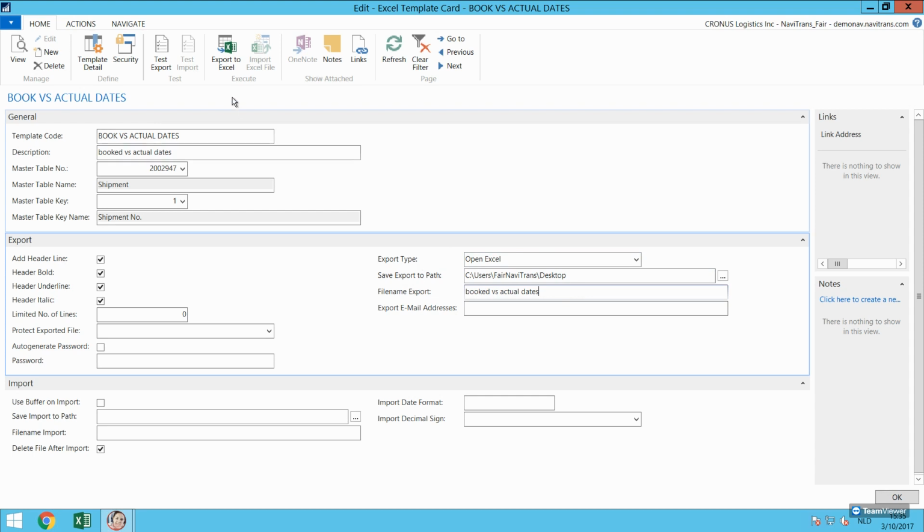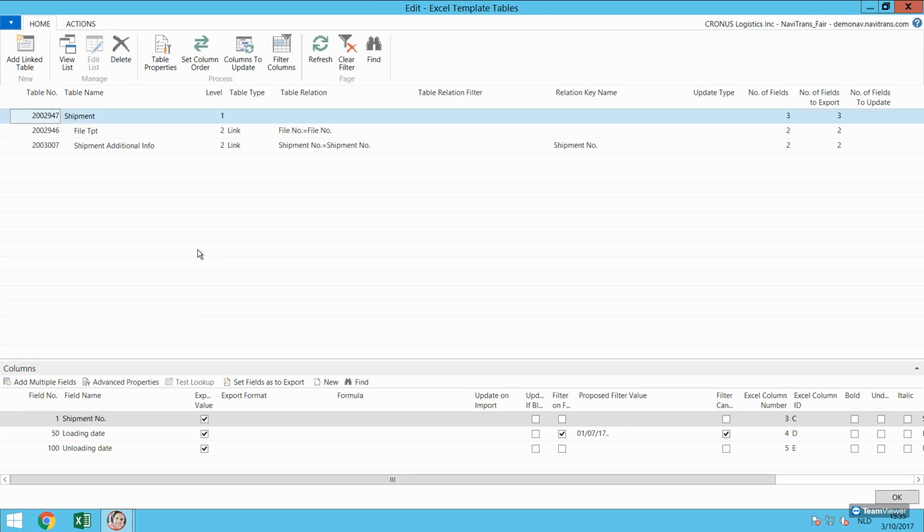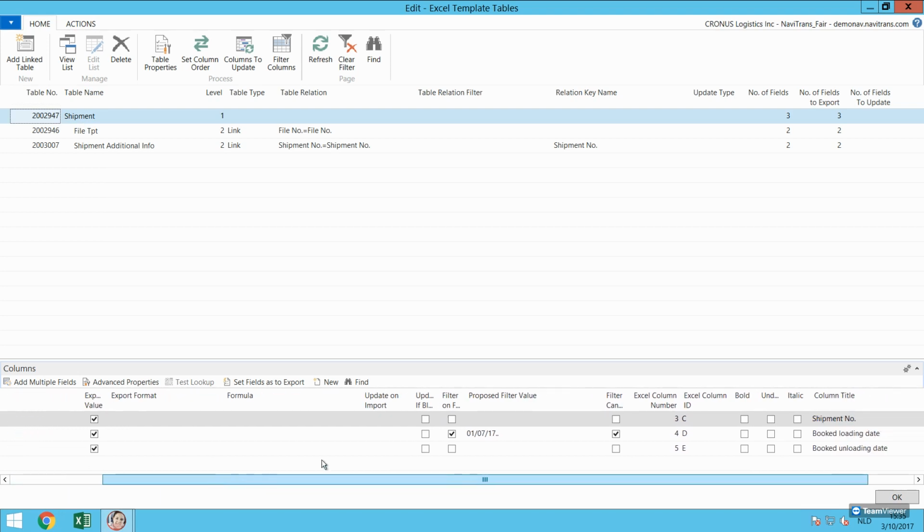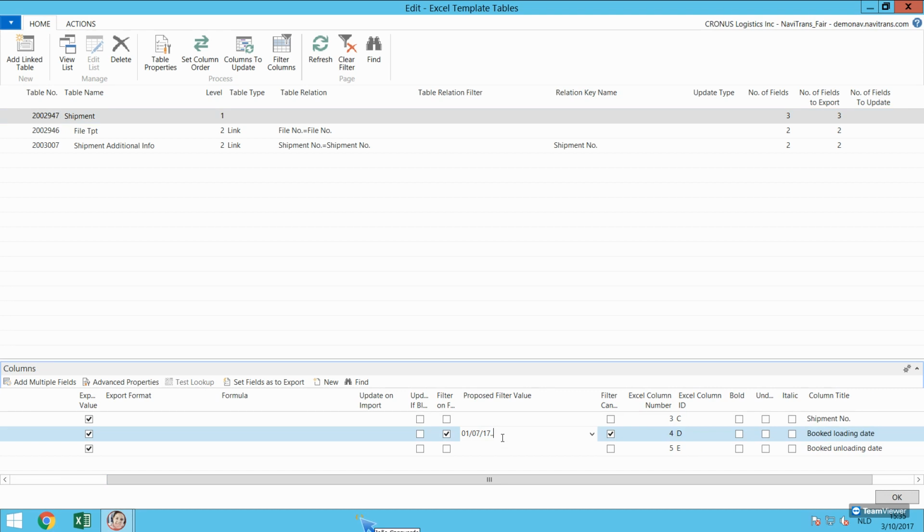Currently, you have to run this manually, the export, but I already sent a request to our product team to maybe have it done via a job queue, so you have your reports generated for you at any given day. What about the template? So the master is my shipment. And as I said, I need information of two other tables. So on the shipment level, I took the fields shipment number, loading date, and unloading date. And for filtering purposes, I want to see all the shipments of August up until now.